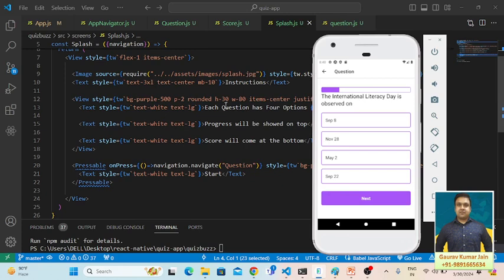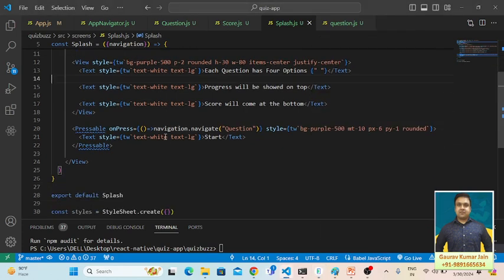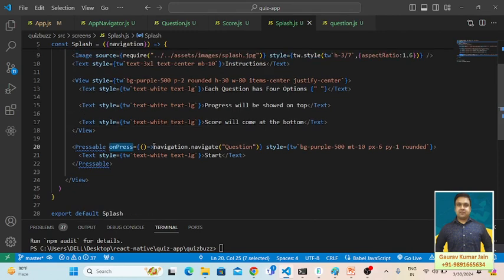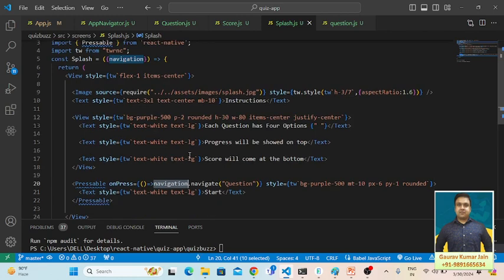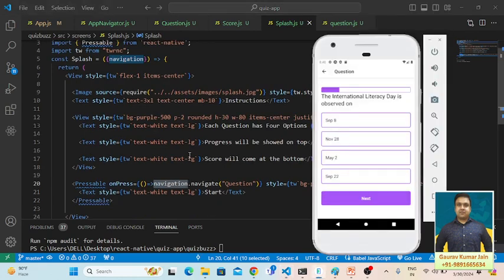Now how this redirection is happening, let me tell you that. So we have this function called onPress, right? And we have something called navigation in React Native, with the help of which you can redirect the user from one screen to another. So that's what has been used for navigating the person from the splash screen to this beautiful question screen.